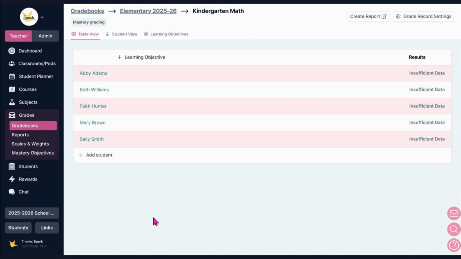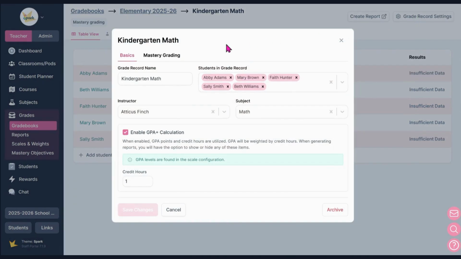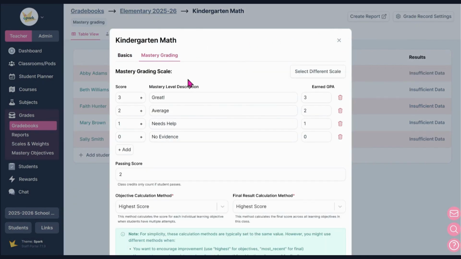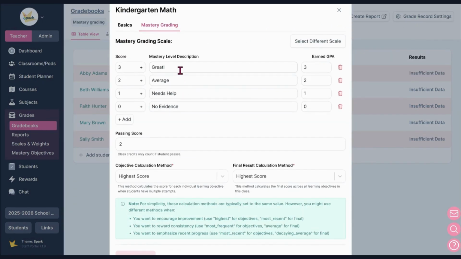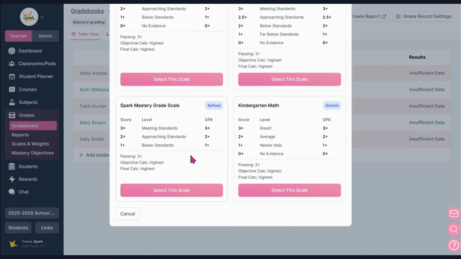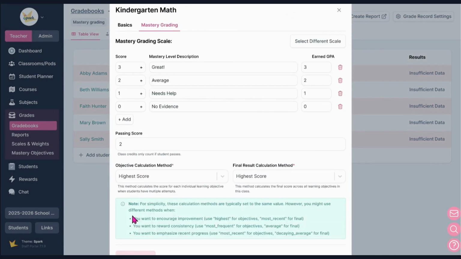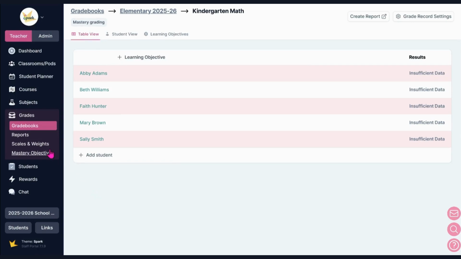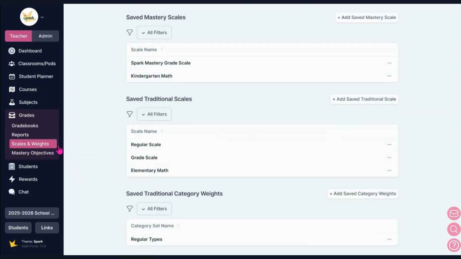Once a grade record is created, I can change or edit the scale used by clicking Grade Record Settings and going to the Mastery Grading tab. I can make changes to my mastery grade scale here or select a completely different scale if I wish. The scales that I create are saved on my Scales and Weights page. If I go here, I can see that my kindergarten math scale is saved and I can use it in future grade records as needed.